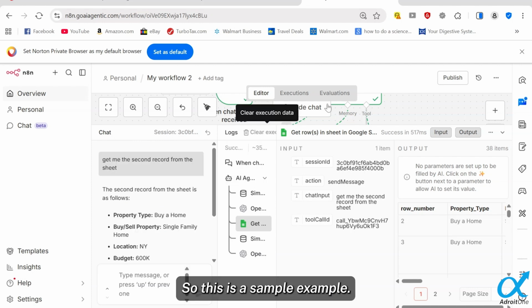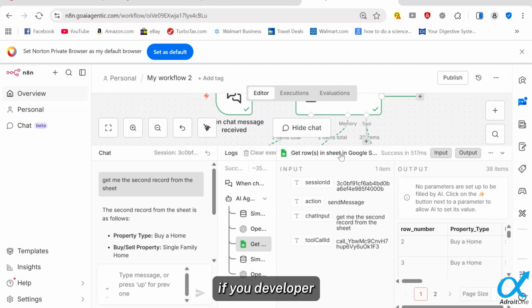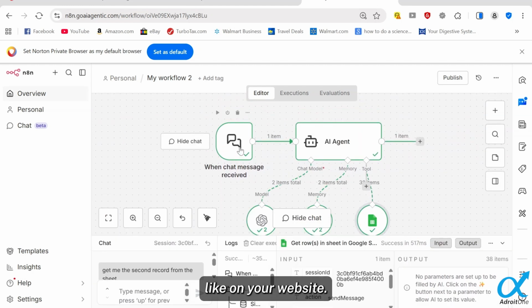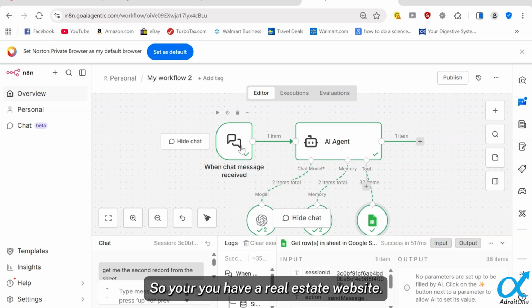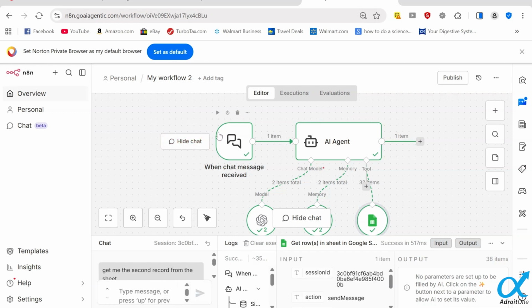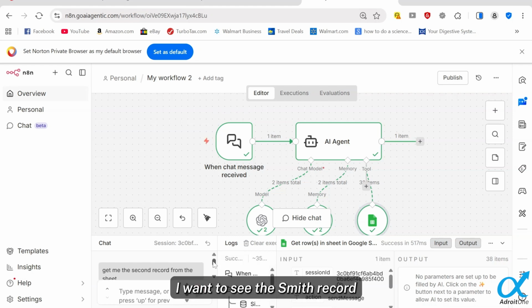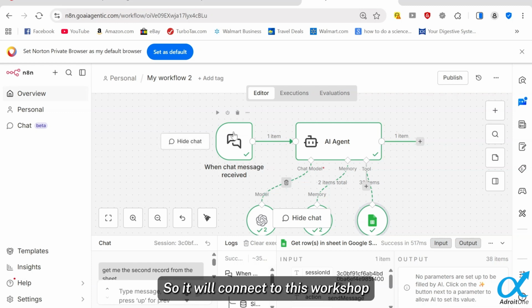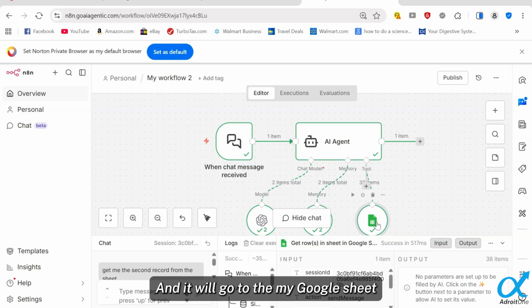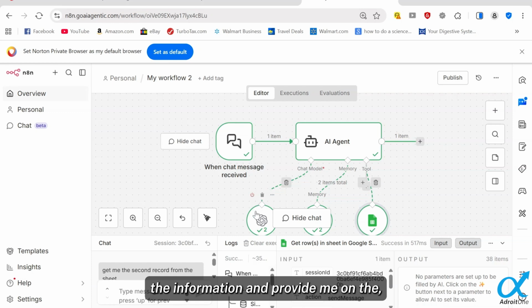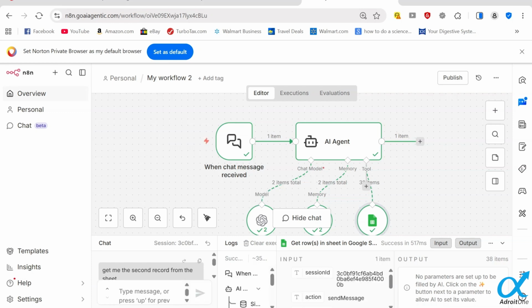So this is a sample example. Suppose you develop a sample application on your website. You have a real estate website, and on it you have a chatbot, and in the chatbot the user comes and types a question like this, I want to see the Smith record or something like that. It will connect to this automation workspace, go to my Google Sheet, collect the information, and provide it to me on the web chat.